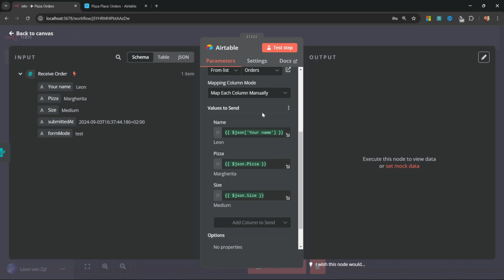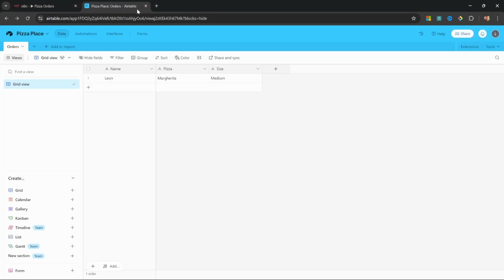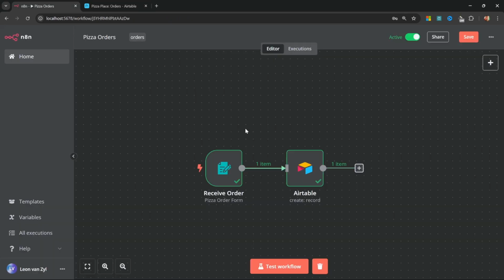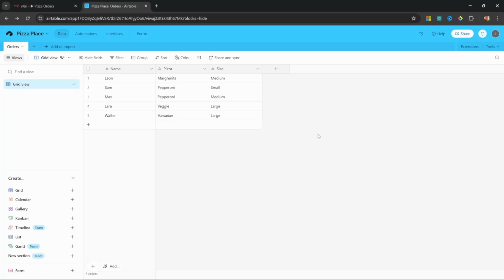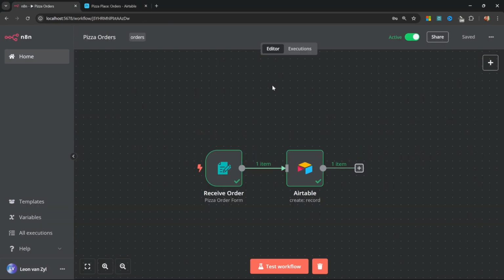So let's go ahead and test this out by clicking on Test Step. And on the right hand side, we can see the record that was inserted into the table. And if we go back to Airtable, we can see our value over here. Fantastic. So in order not to bore you, I decided just to edit out the part of me storing a whole bunch of records, and in the table, we now have several orders for different pizzas and pizza sizes. So now that our order form is complete, let's continue learning about n8n.